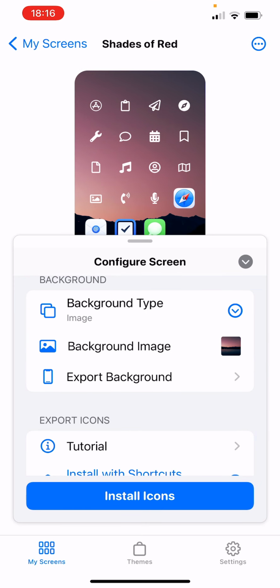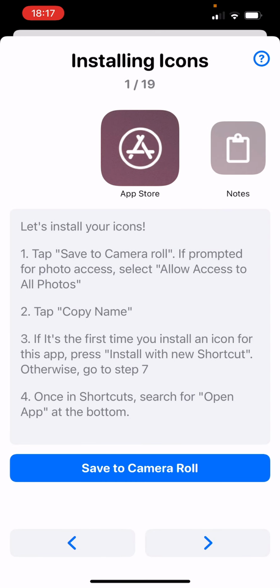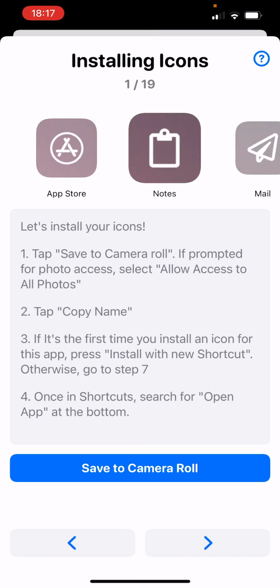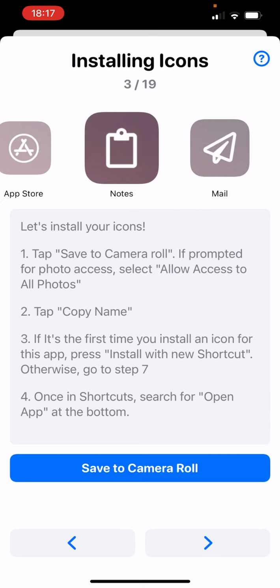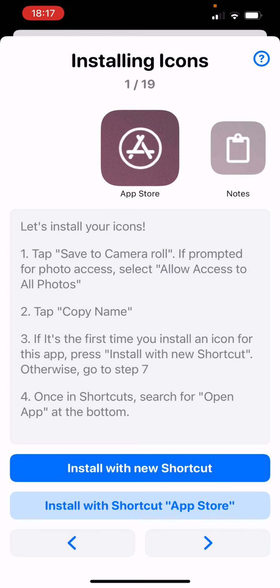And now we're going to start exporting our icons. So we press on install icons at the bottom, and as you can see now my icons are blended with my background, so this is the effect that I wanted. So let's follow the steps. Press on save to camera roll, copy name, and you will see why we're copying this name in a minute.